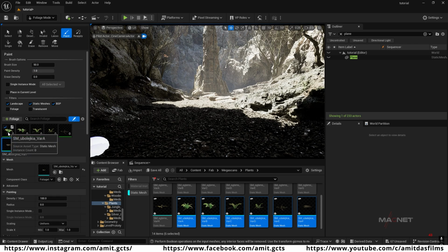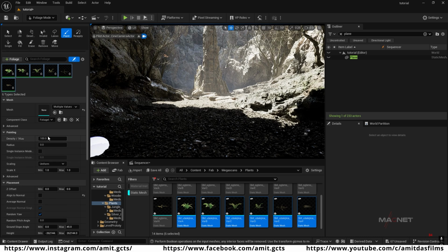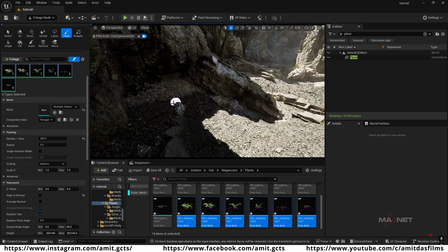Then we're going to select all of these plants from here. Then we go down. And here you will find this option called align to normal. We're going to uncheck this. And also we're going to increase the density to maybe 200 here. And then we're going to start painting. So maybe we start from here.